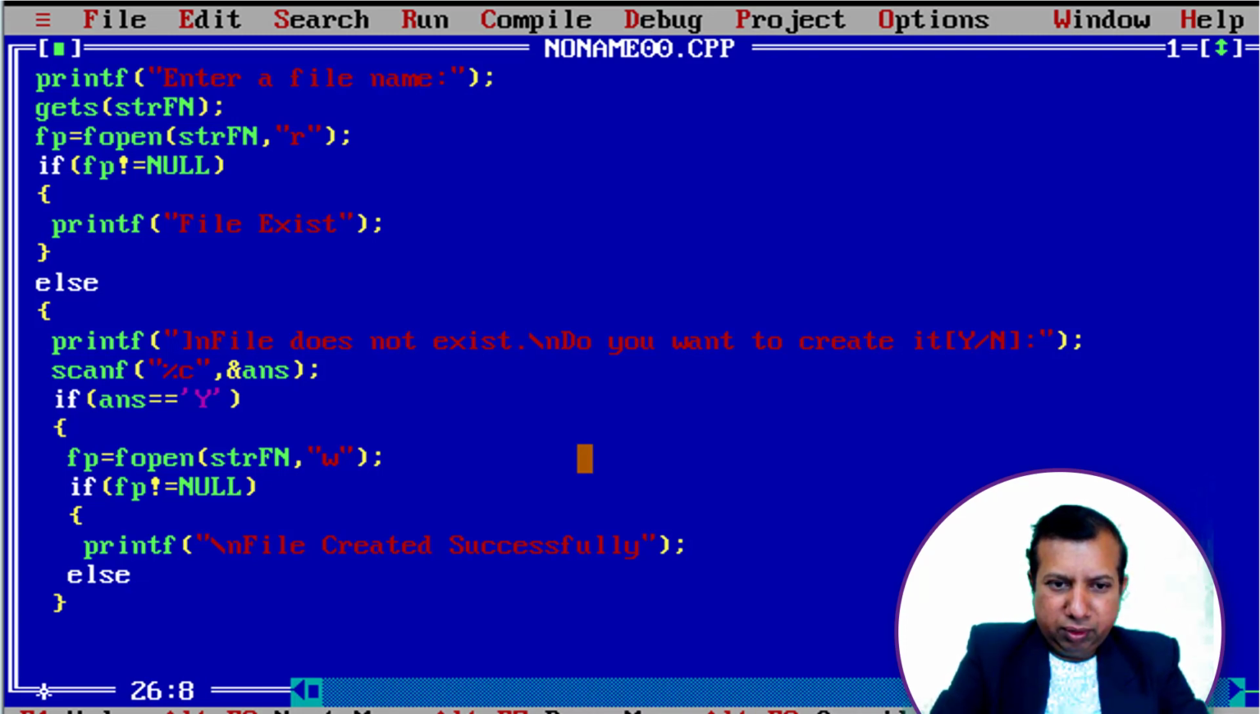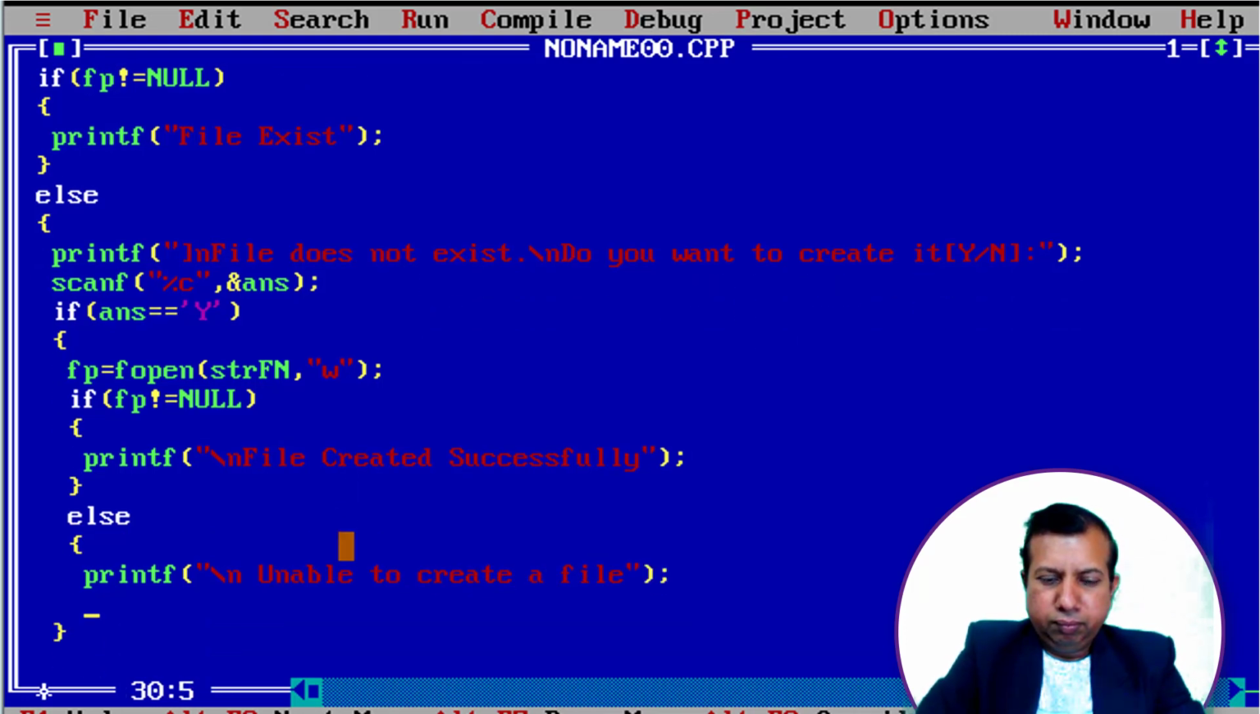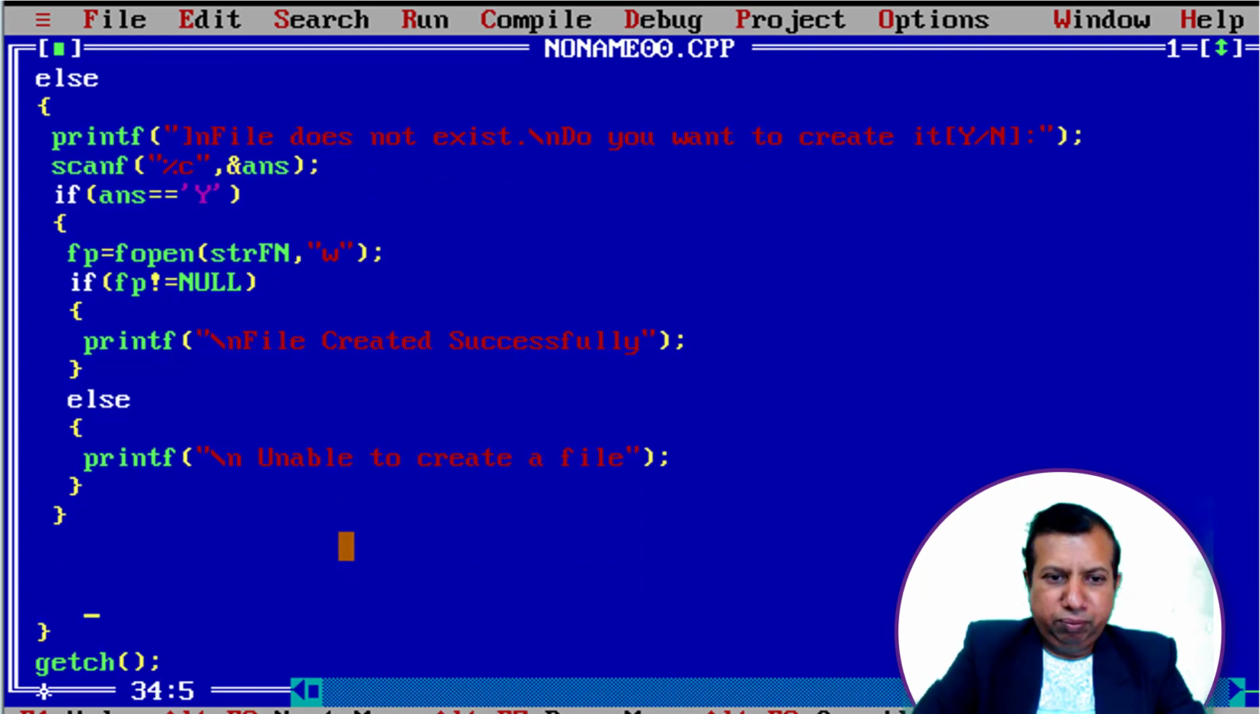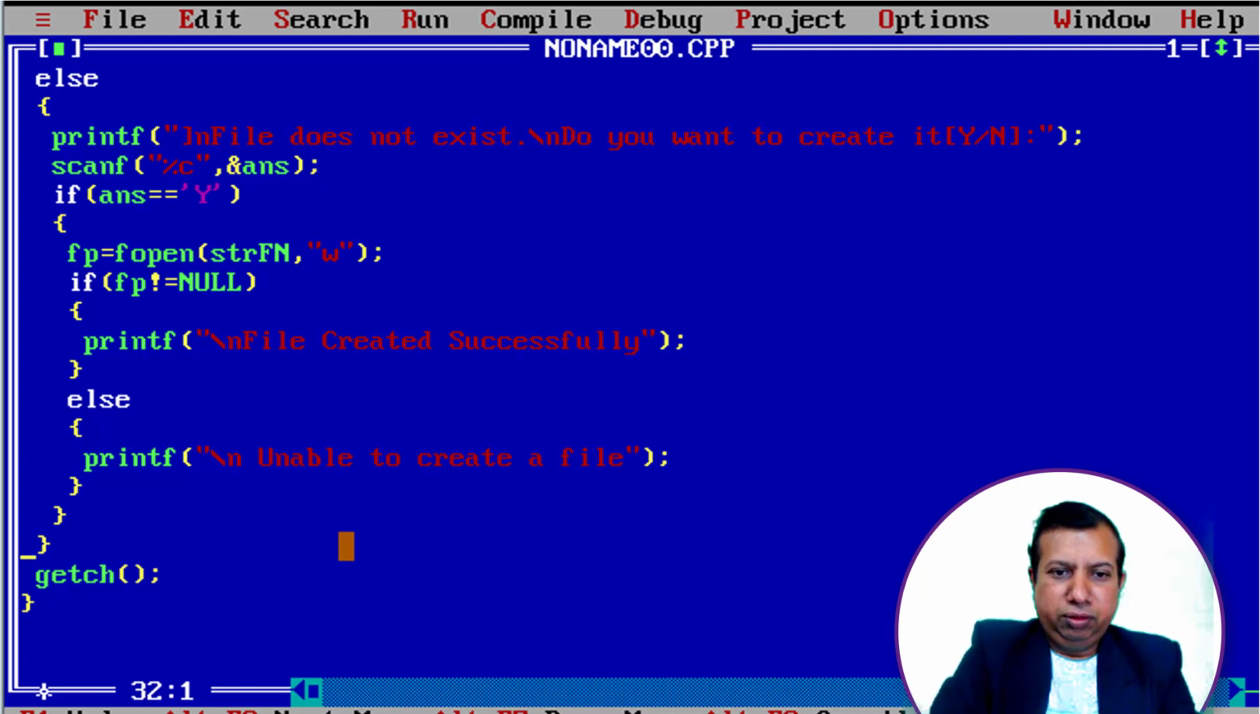Okay. Else, if it is not created, then we have to give the appropriate message. So else, now you can give the message printf unable to create a file. Okay. Now this is the program. For any other character, we are not doing anything. Only if the user enters Y, then we will create a file. Otherwise, we will just ignore it. So let us run the program.